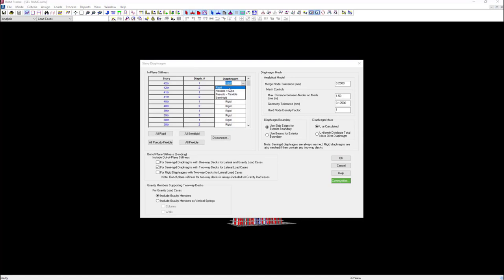Semi-rigid, it's like meshed plate elements which can undergo out-of-plane bending and doesn't have infinitely high in-plane rigidity.